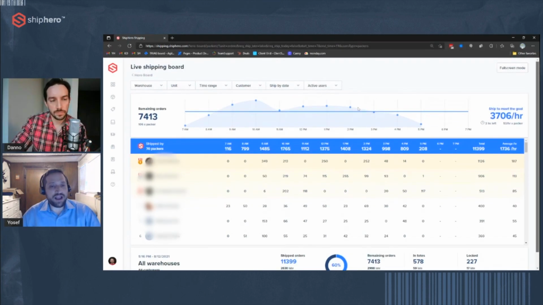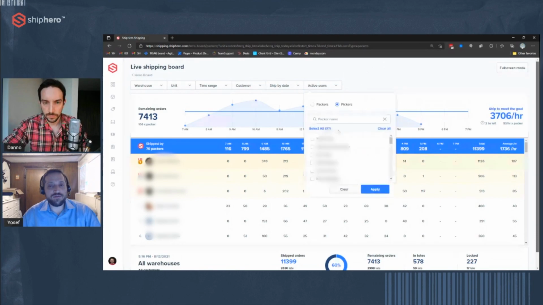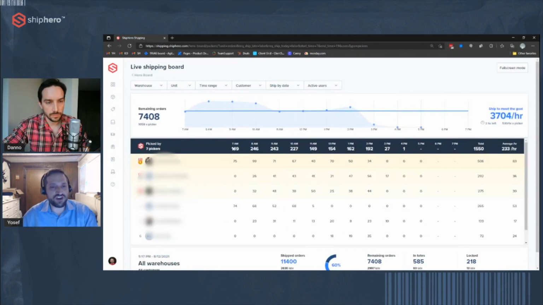Now, this is the packer information. You can also go to your users and switch to pickers. You can select specific users here if you just want to see certain users, but I can hit apply by pickers, and you notice that the color changes a little bit, a little different shade of blue, and that tells us that we're on the picker board. So it's the same information, but it's for your pickers and not for your packers.